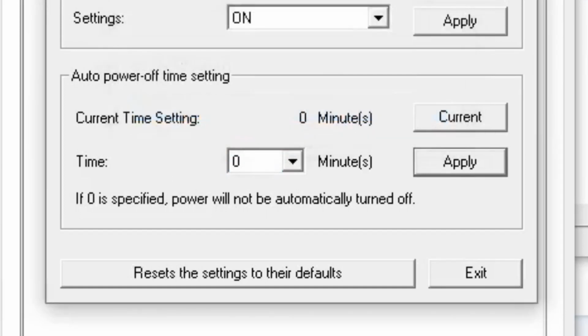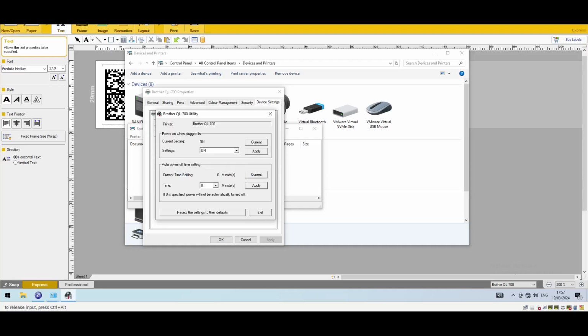We're done. We've now disabled the auto power off on the QL700, and our label printer will stop powering itself off.